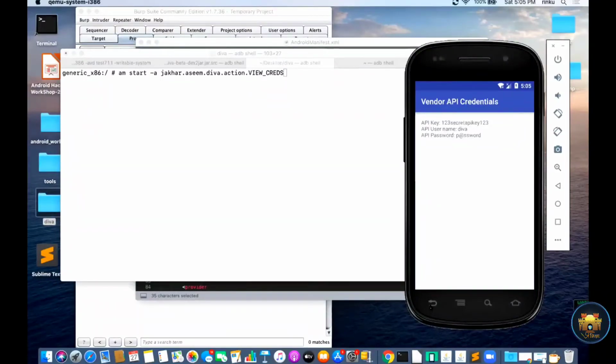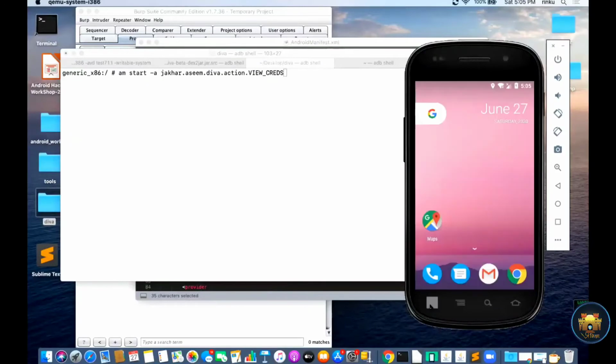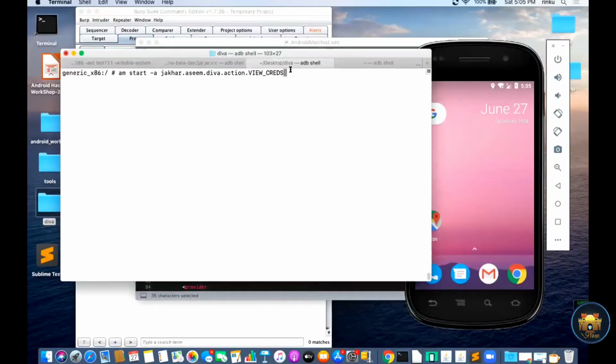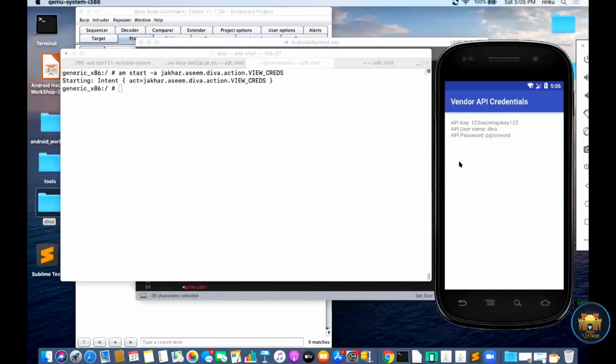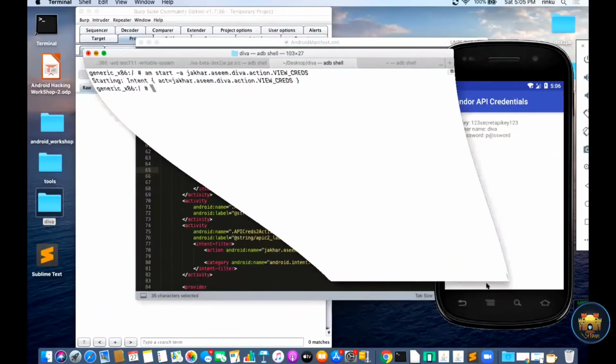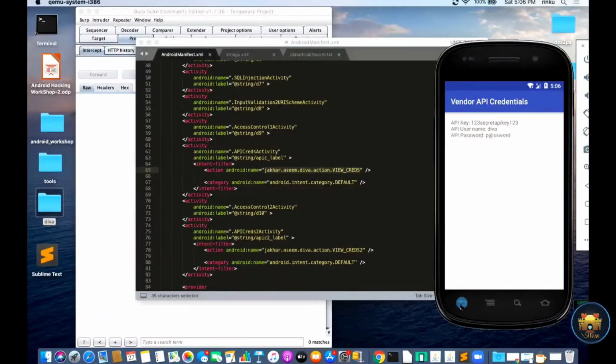So before that I just close this application. Okay, and try to access this intent. Yeah, you can see here I am directly able to access this activity using another application, the activity manager. I can directly start it here. So here access control is not properly implemented, so I am able to access it. Next, we move on to the next part, where we will see other vulnerabilities.